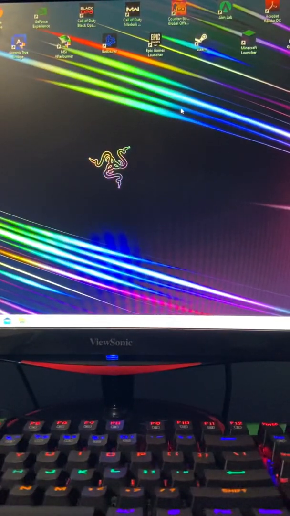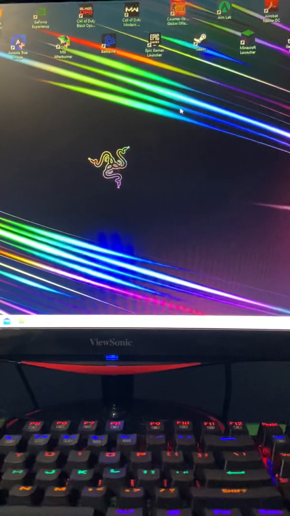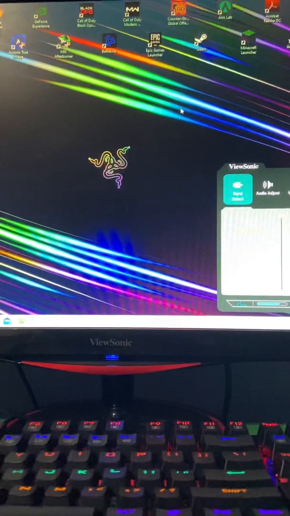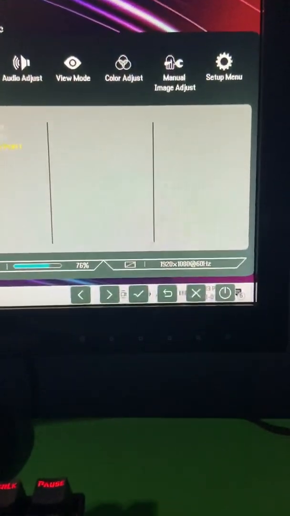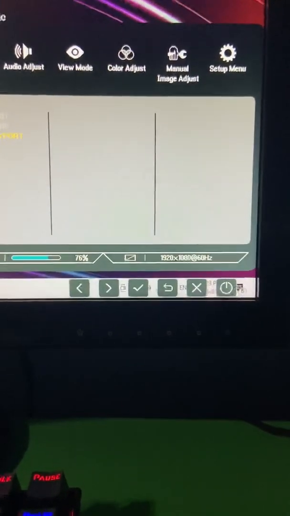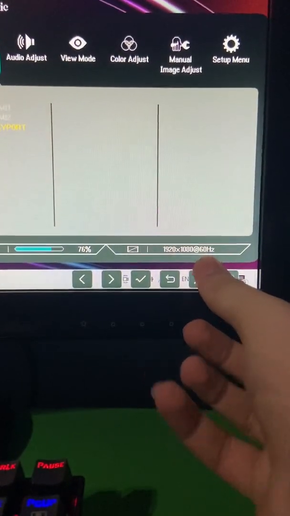Okay, so today I'm going to be showing you how to get your monitor that is stuck at 60 Hz to its actual hertz of 144. Now, first thing you should try is going into your monitor settings and seeing if it's actually on 60 Hz. As you can see right here, it is. And that's not what you want.